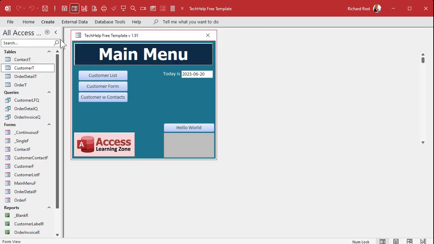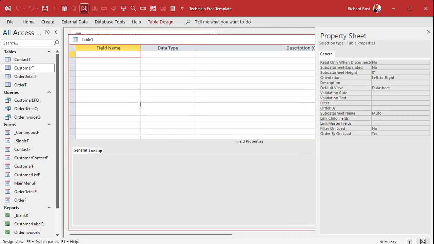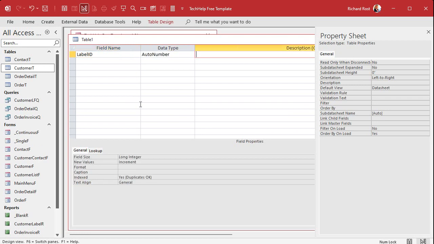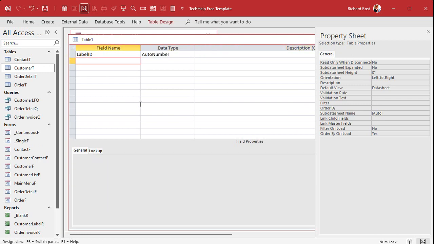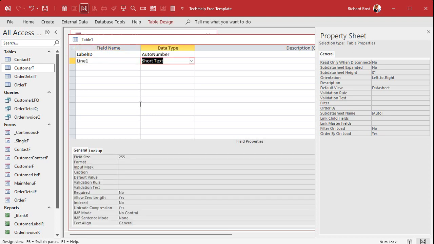Create, table design. All right, label ID, that's my auto number. Do we need it? No, but it's a good idea. It's always a good idea to have an auto number in a table. Then we're going to do line 1, line 2, these are all short text, line 3, and line 4. We got a 4-line label.